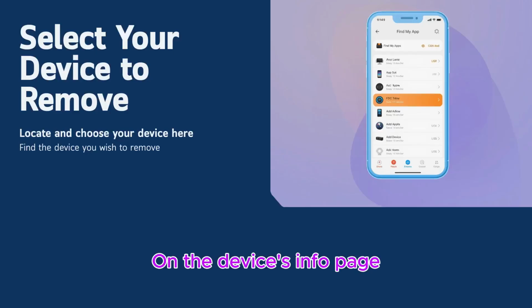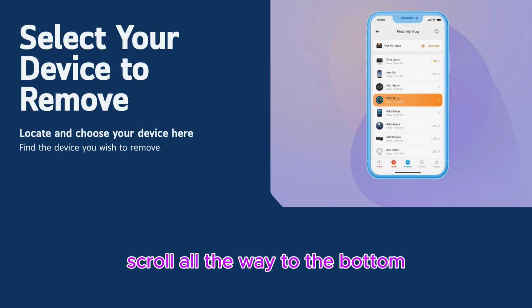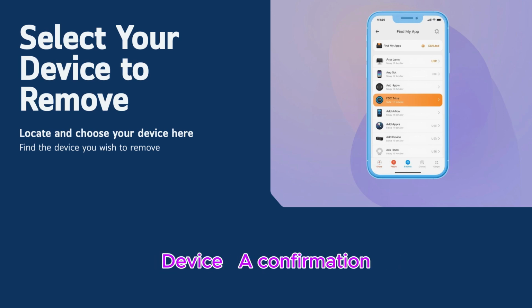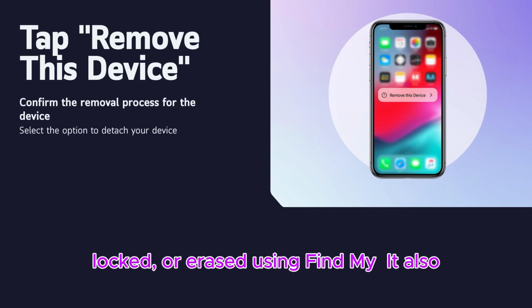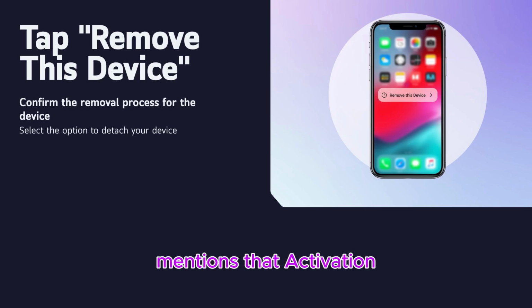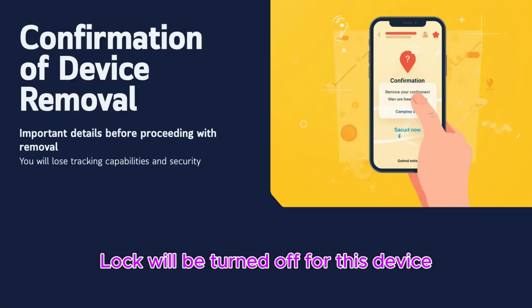On the Devices info page, scroll all the way to the bottom. Tap Remove this device. A confirmation warning will appear, stating that the device will no longer be located, locked, or erased using Find My. It also mentions that activation lock will be turned off for this device.